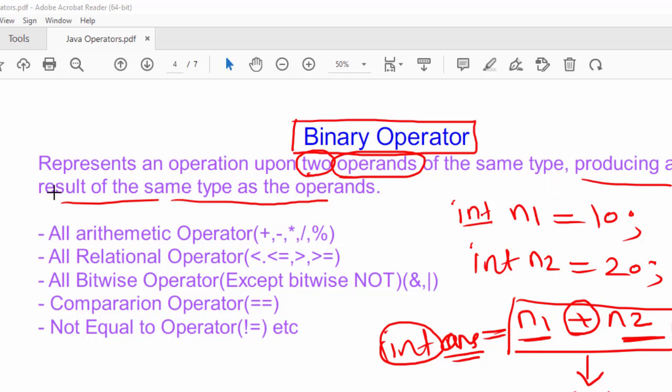Now we have different types of binary operators. First, arithmetic operators, which we all know: plus, minus, multiply, divide and modulus. These are the five operators, and all of them are binary operators. All the relational operators, less than, equal to, greater than, equal to, are binary operators. All the bitwise operators are binary operators except the bitwise not. Then the comparison operator is also a binary operator. The not equal to operator is also a binary operator. These are all operators that require two operands to perform their task. Let us see an example of the binary operator in Java.